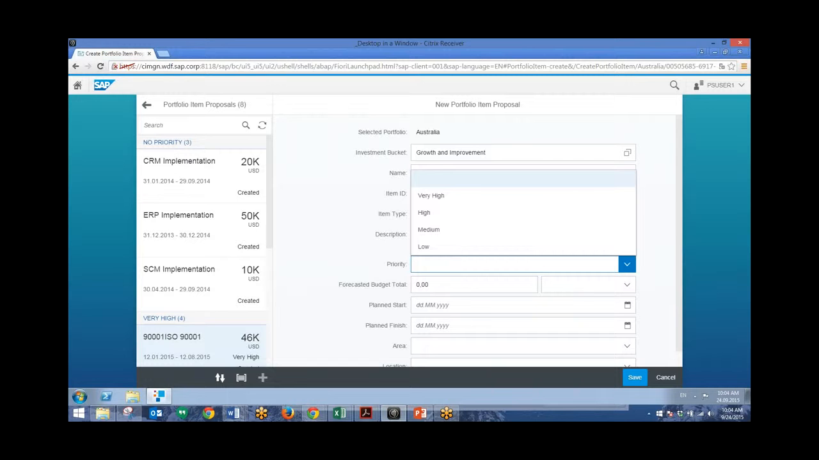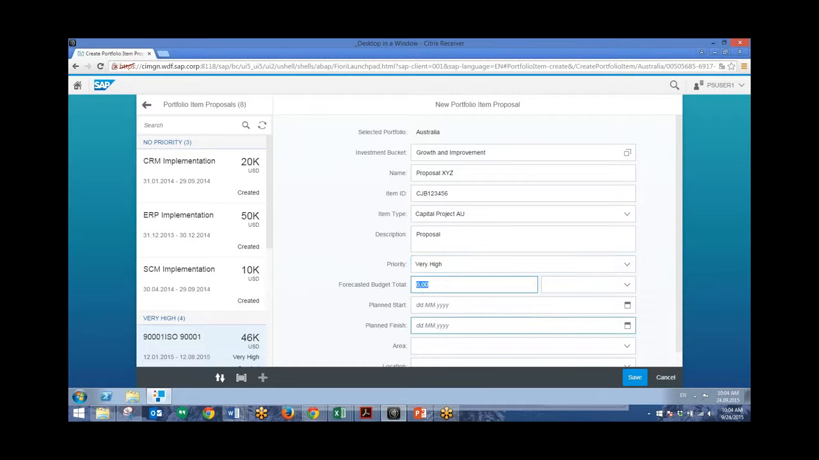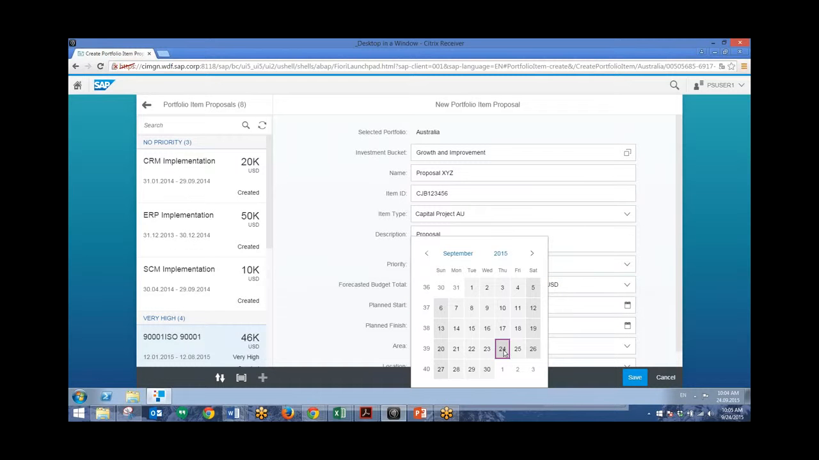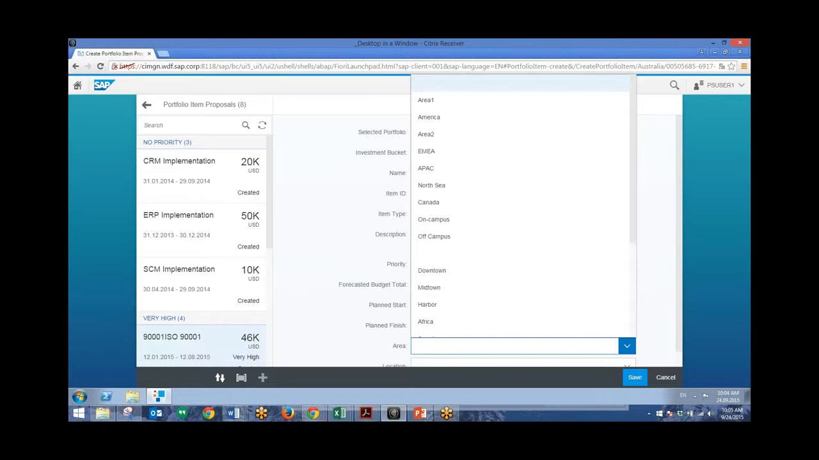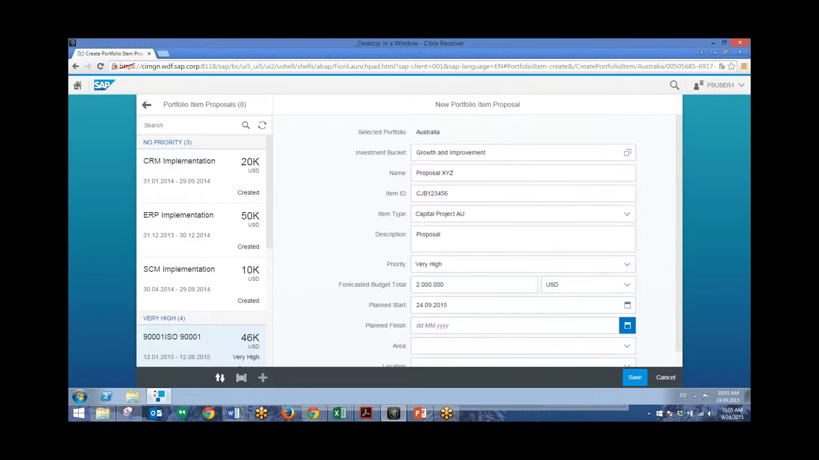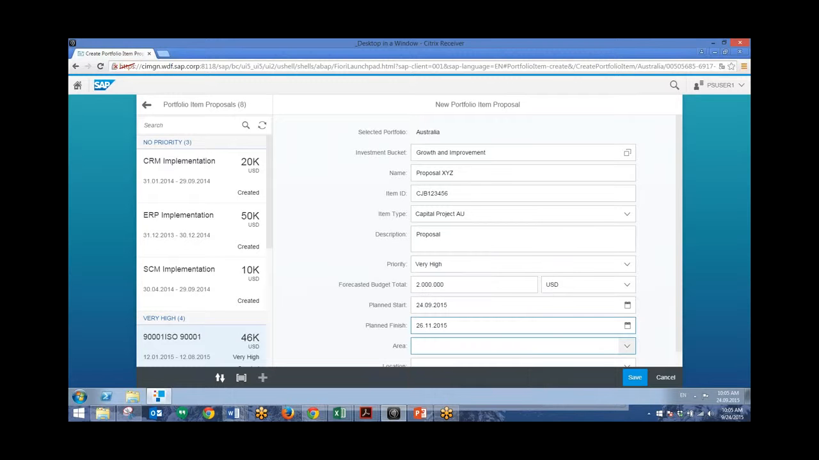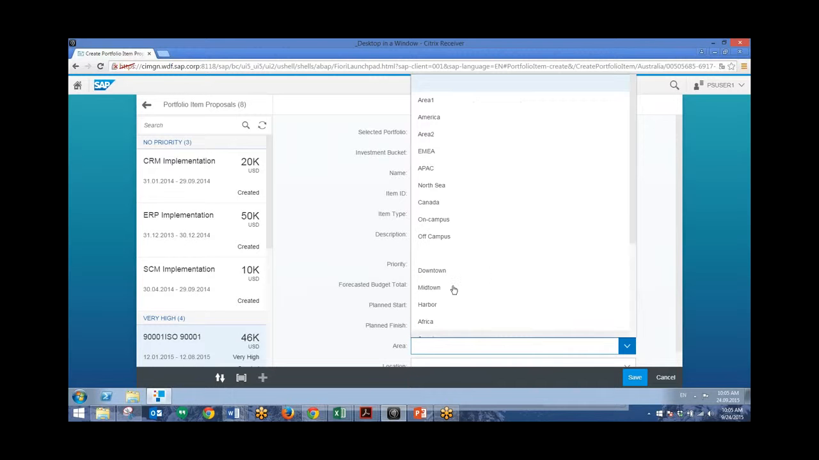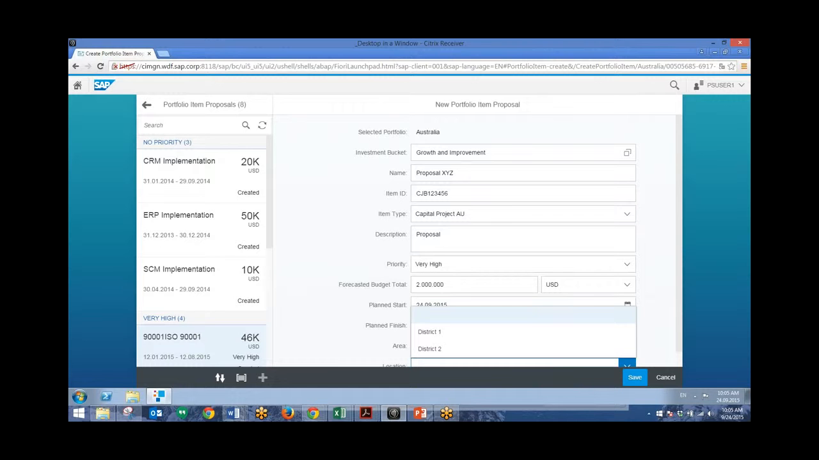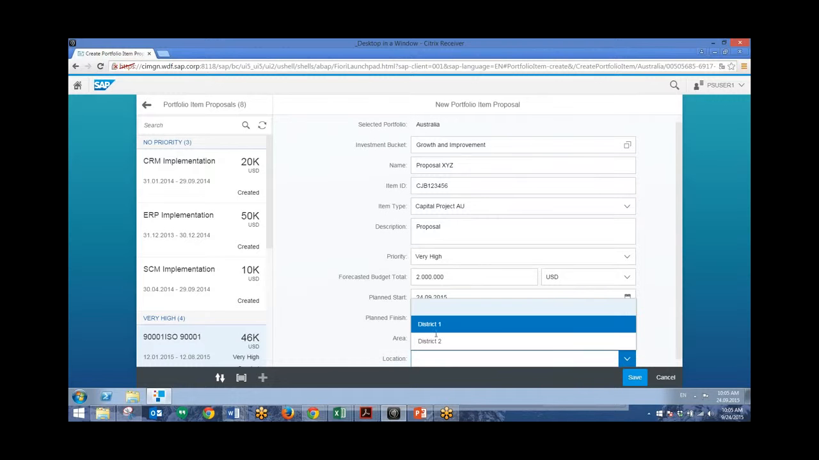Add a priority. We will put very high. Then add in a budget. So for this, we'll put in $2 million. Start and finish date. And we'll have the finish date a couple months from now. An area, and a location specific to that area.